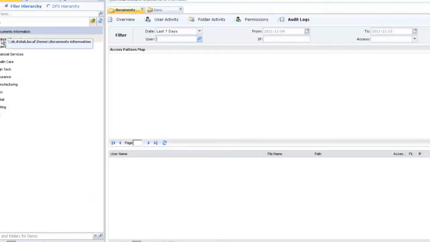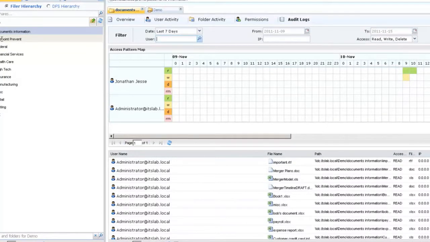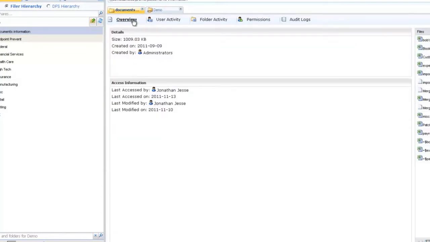I'm drilling now down into a folder. All right, I can see what's happened within that folder, an overview of that folder, the files, and who's accessing it. You can see it's starting to give me some real in-depth information about this system. Now, this is a Windows file share. I would get stuff from my EMC filer, from my NetApp filer, that would give me the same type of information.